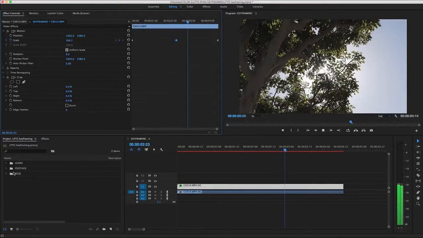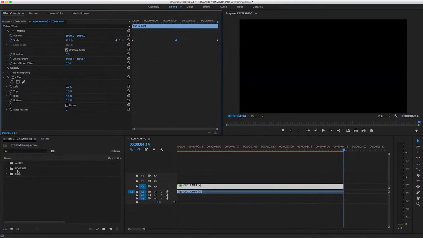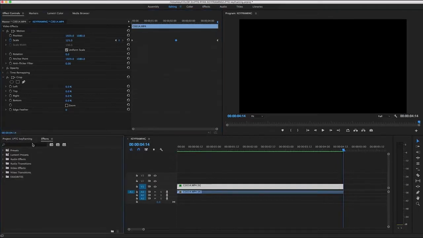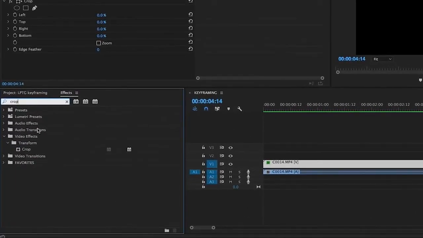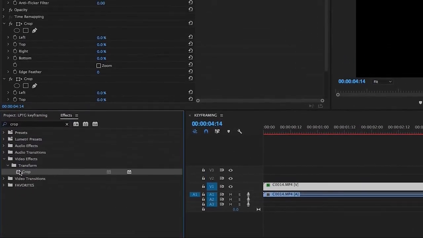Now this can be used on any effect, whether you want the clip to fade in or out with opacity or pan right or left with position. You can even use keyframing on any effect that you add to a clip. For example, if we add the cropping effect and want to create a wipe transition, all we'd have to do is follow the same steps.